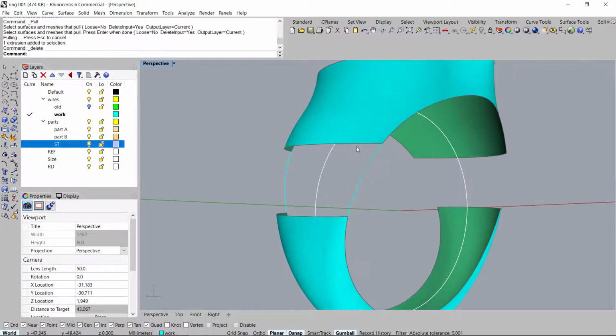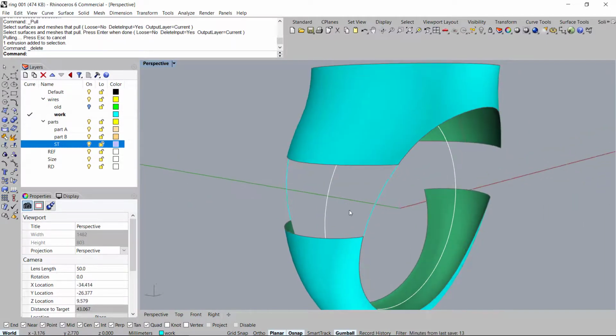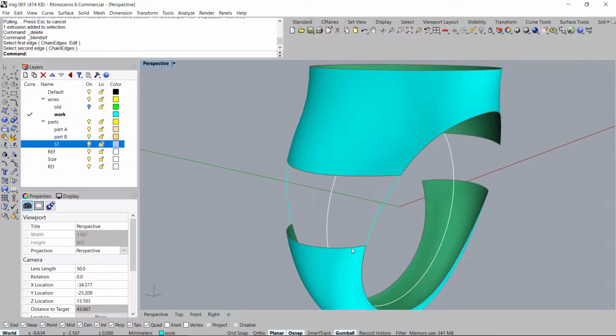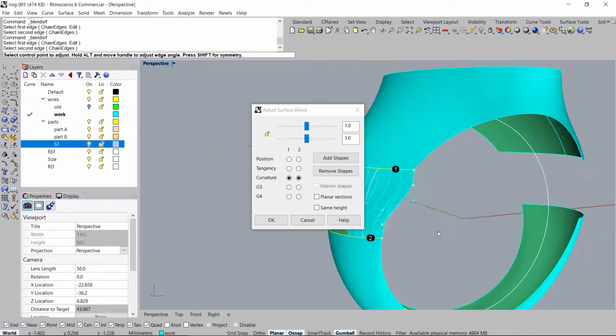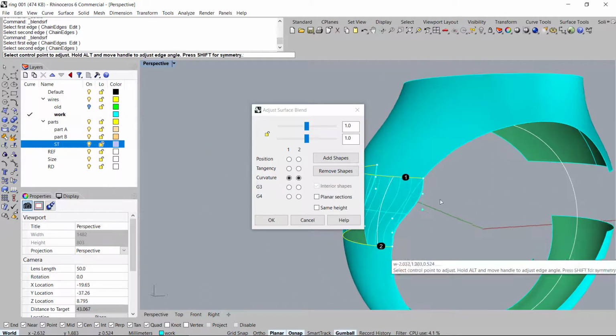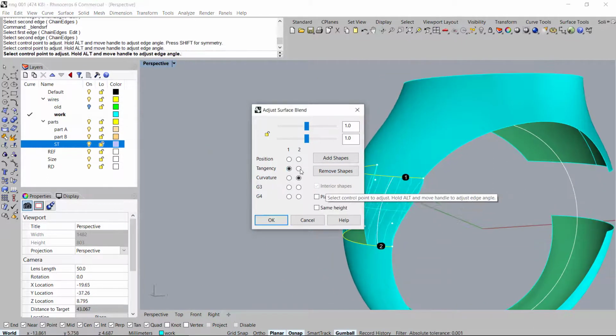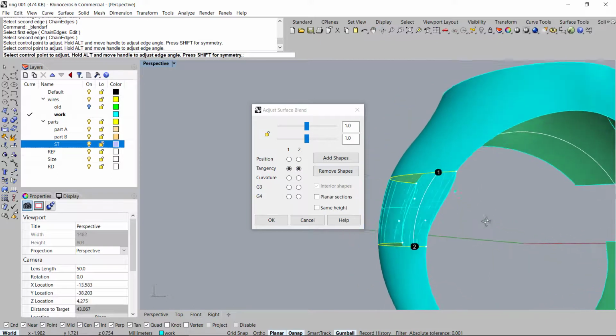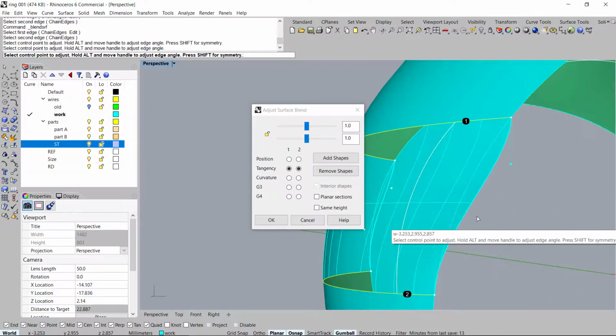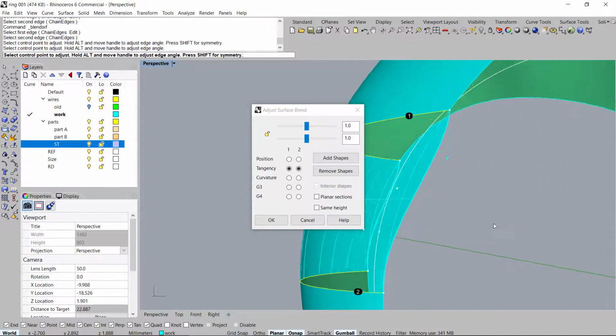The next thing now is to apply a blend surface command. So we'll run blend surface. Let's do it again. You'll see that it's on curvature. I usually like to work with tangency most of the time. A couple of things you'll have to keep in mind. You'll see that it's starting to warp or wiggle. It's not a bad thing.